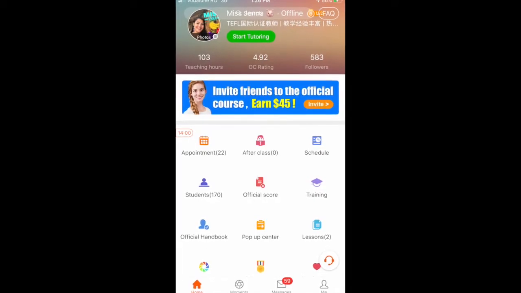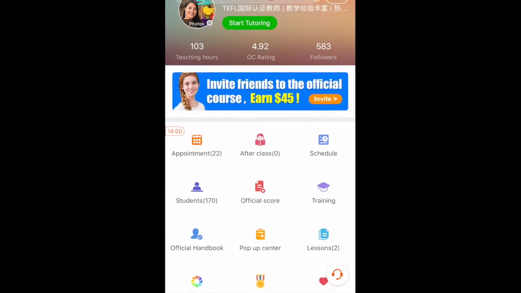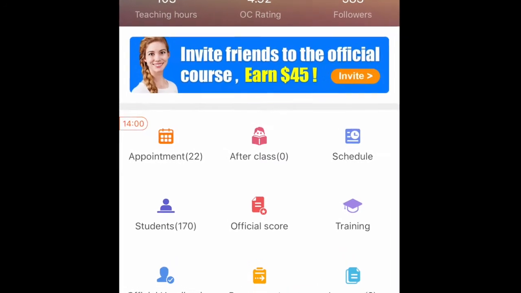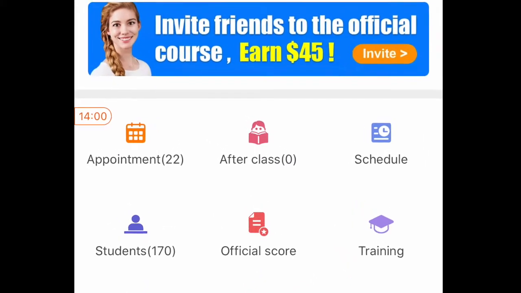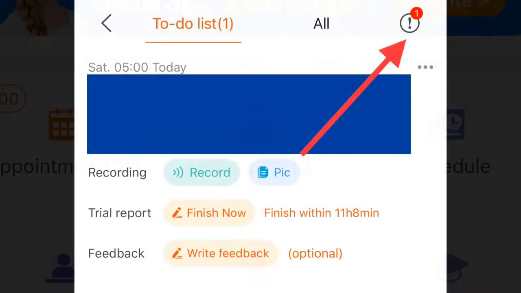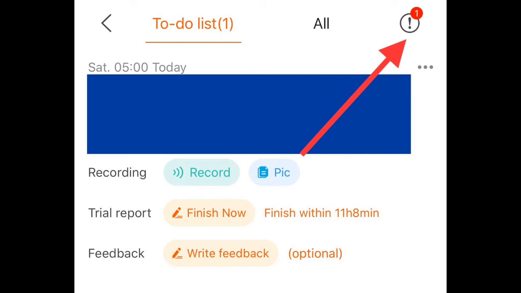So now I want to show you how I submit my appeals. You'll go to your home page, to the after class icon. It's that middle icon on the top row. You'll click that and it'll take you to a page with your to-do list. These are your trial records or your class records. Up in the top right hand corner you'll see an exclamation point with a red number 1 icon. These are the notifications of the appeals or the lessons that you have to check for abnormal records.